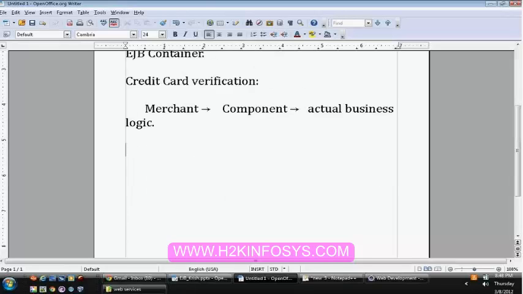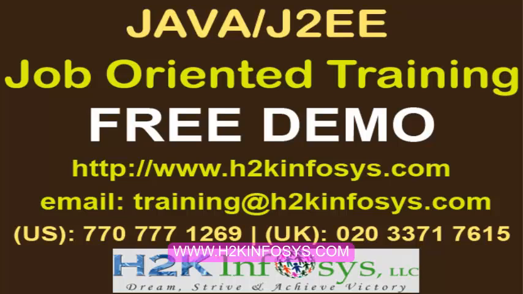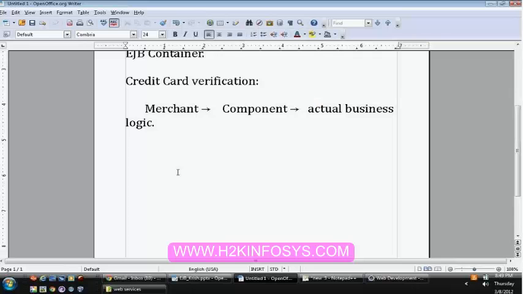actual business logic. The merchant will be going to talk to the component. So currently those are enterprise components because we'll be going to discuss over the web, or you can say between two different applications or the client server communication. It's not only over the web, it can be used for all the different purposes.